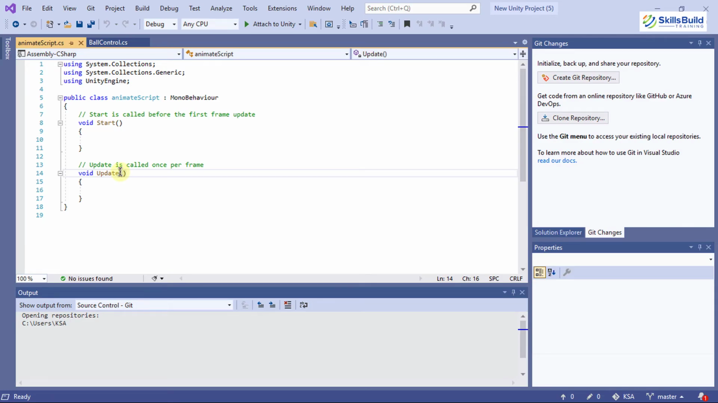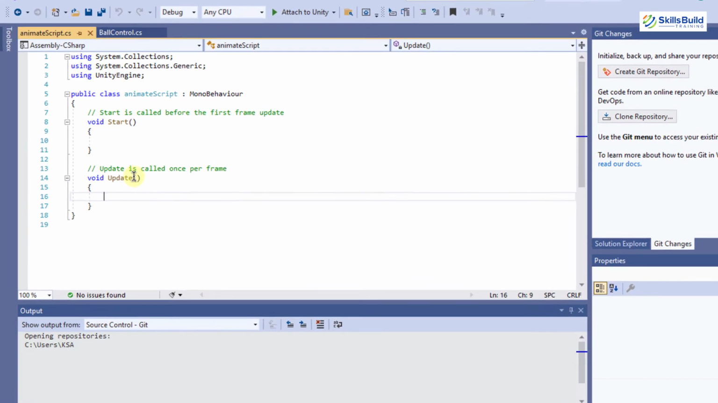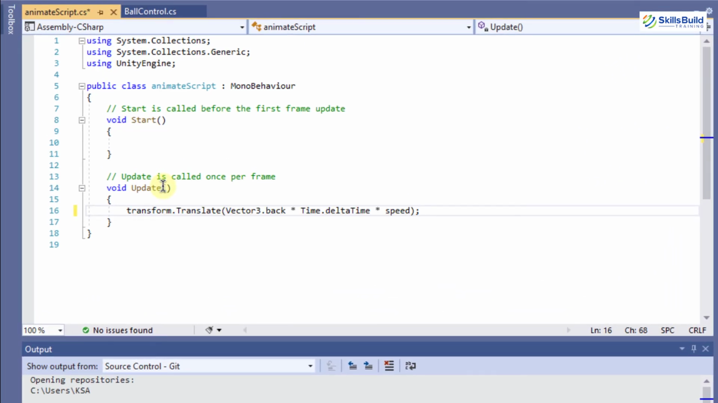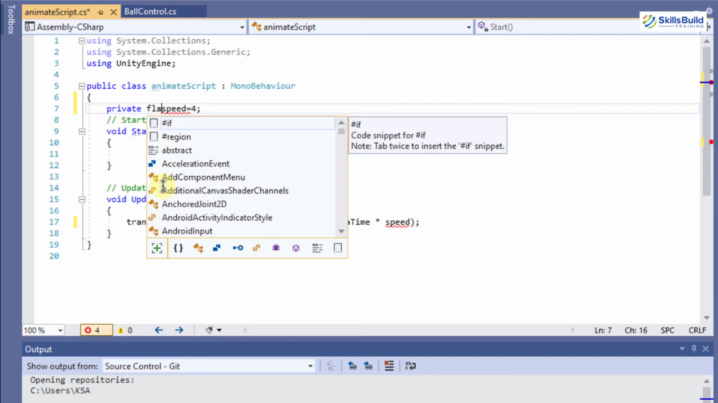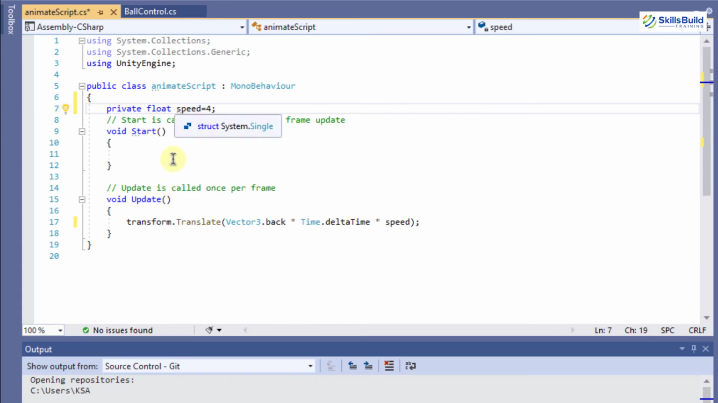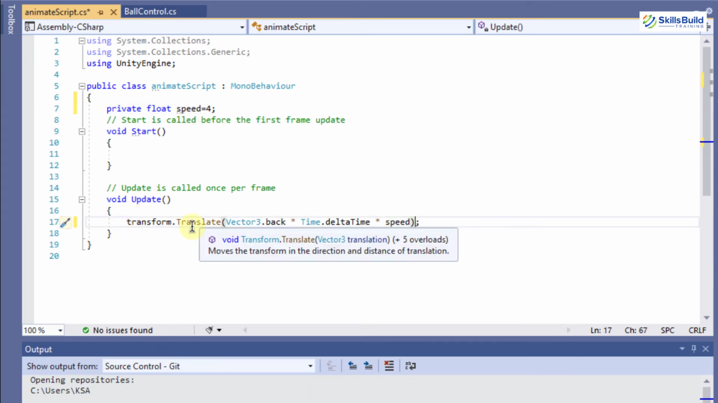Alright, so now my script is opened in Visual Studio, and I am going to add my script here, and then I will explain to you how it is working. In order to animate it, we have to use the transform.Translate function, and it will move the object in world space in a specific direction at 1 unit per second. So first of all, I am going to create a variable here, private float speed, which is equal to, for example, 4.